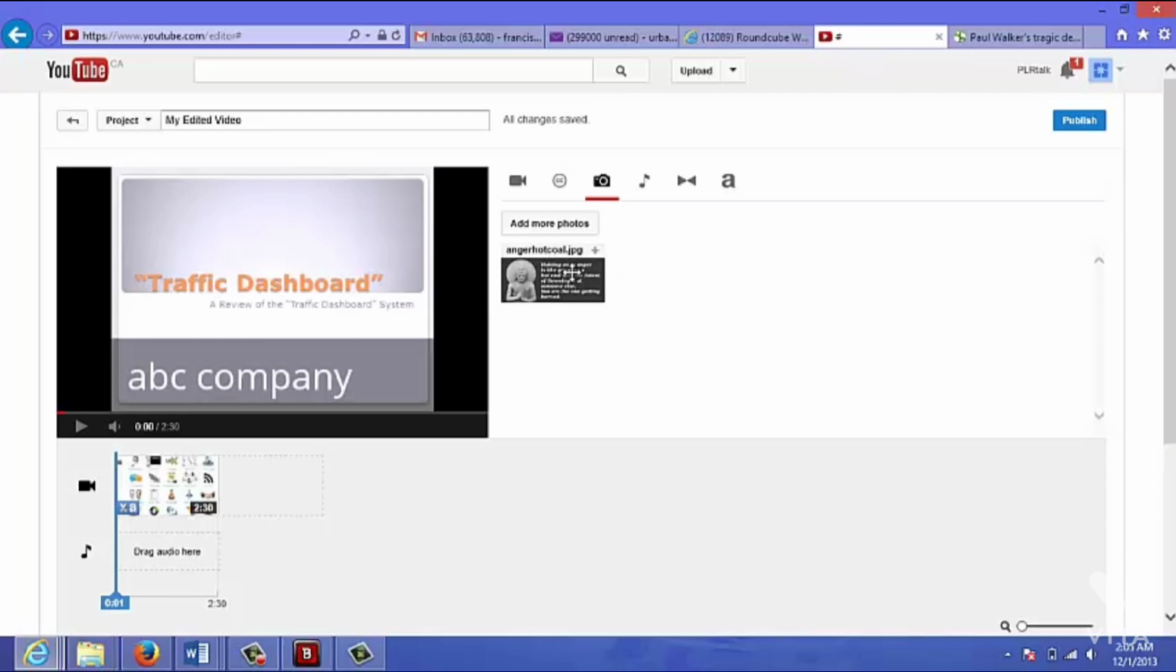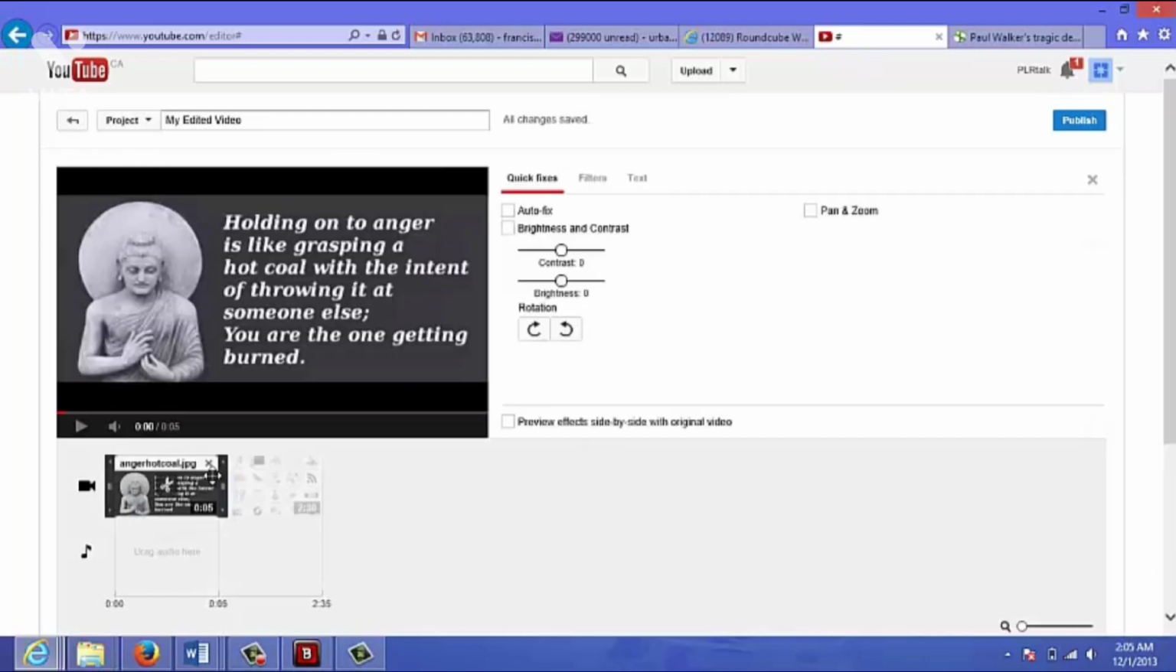Once I have my photo here, I'm just going to drag down here. I could either add it to the end, or I could add it to the beginning here. So let's just add it to the beginning. There, and by default it's 5 seconds long, and of course you can change that by just dragging this over here, so you can make it last for only 4 seconds, for example. For now, we'll just leave it at 5 seconds.